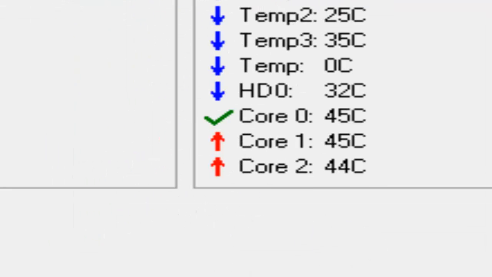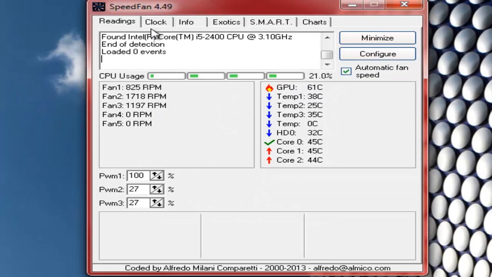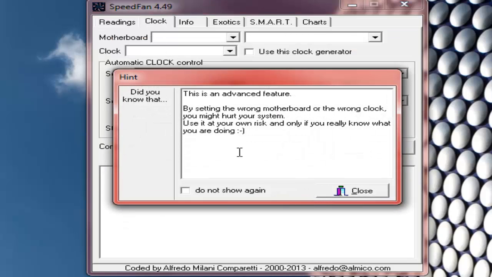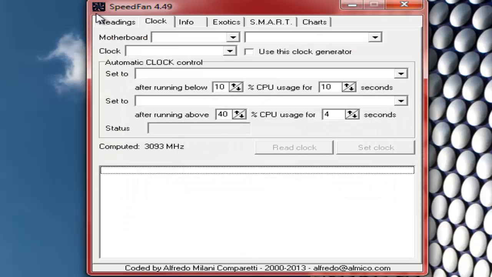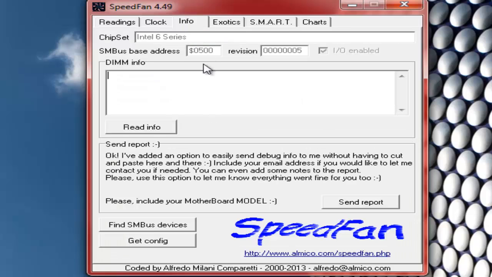So what we also have in this program is, here we go, advanced features. Don't really need to worry about that. This is just telling you some clock speeds and stuff. I don't know what they're for. I think they're for overclocking or something, maybe. I don't know.